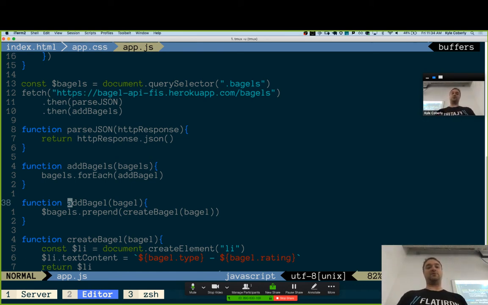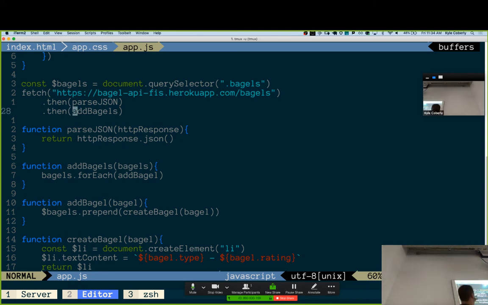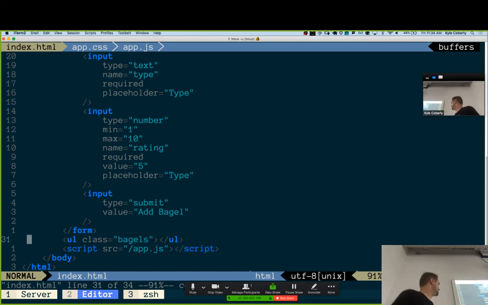And the thing I'm really happy with on that is that add bagel function also gets used in add bagels, which is how my initial fetch is working. Lack of repetition. So I added this UL down here to display the bagels in. By the way, the thing I just did is basically the Mod 3 code challenge, FYI.